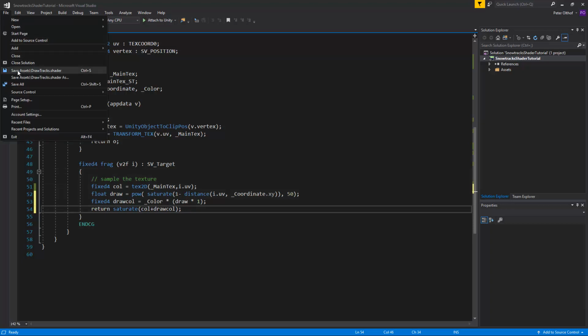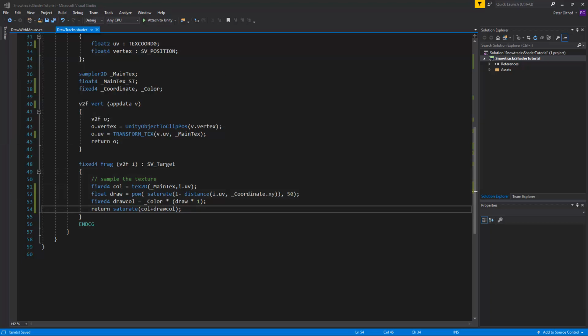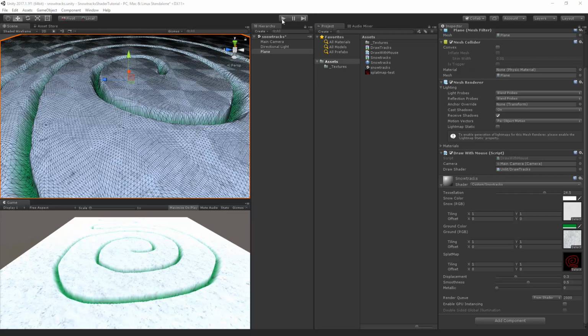So let's save this script and go back to Unity. And in Unity it's time to test out our scene. We should see some live changes to the terrain as well as the GUI texture when we click on a terrain.